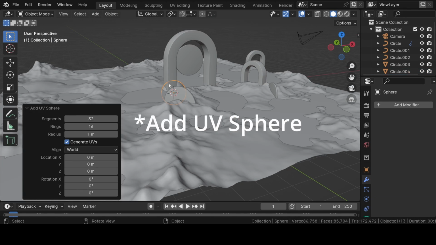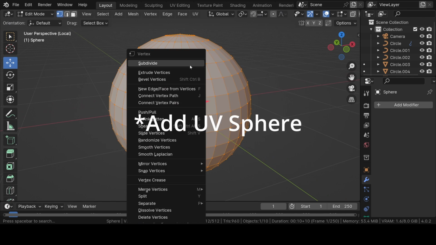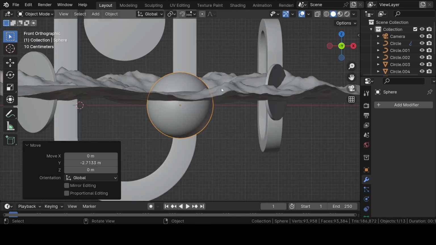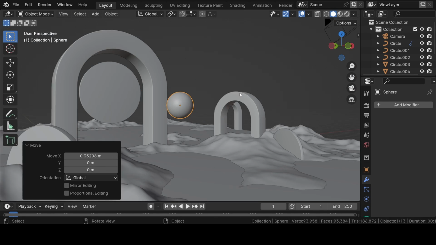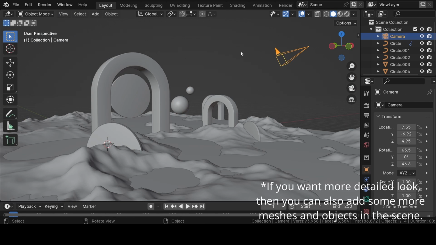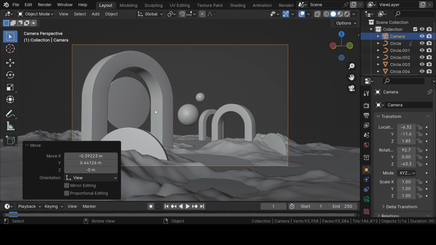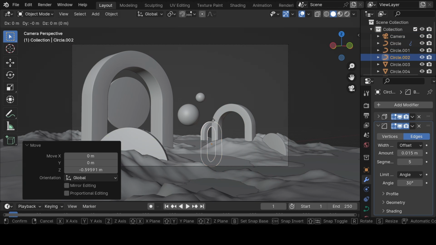Add a UV sphere, forward slash for isolated view. Add some subdivision to the sphere and apply shade smooth. Now coming out from the isolated view, scale the UV sphere and place it at multiple locations just like the other meshes. Now grab the camera, find a suitable angle for your scene and press Ctrl Alt and 0 to align the camera to the view.